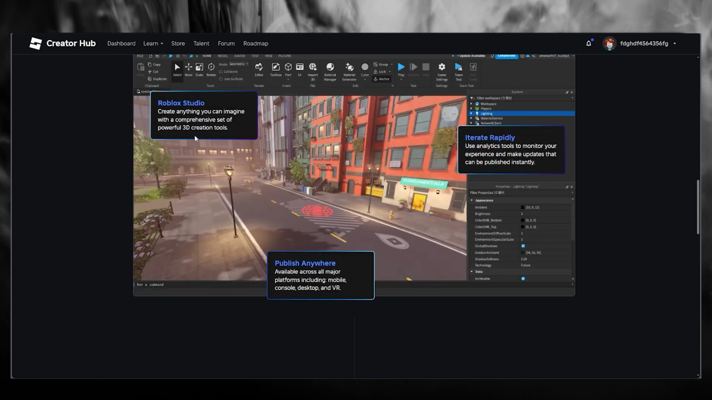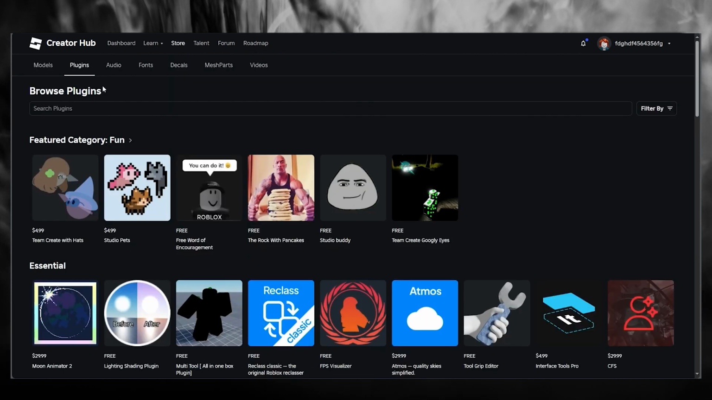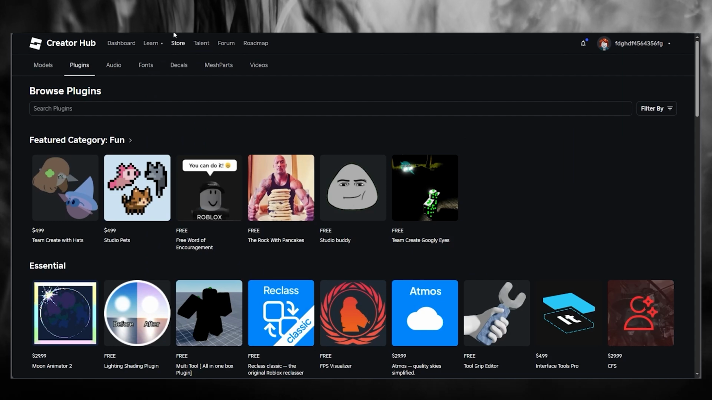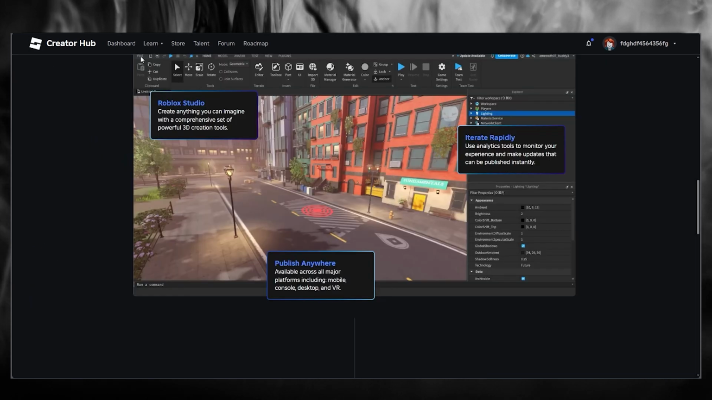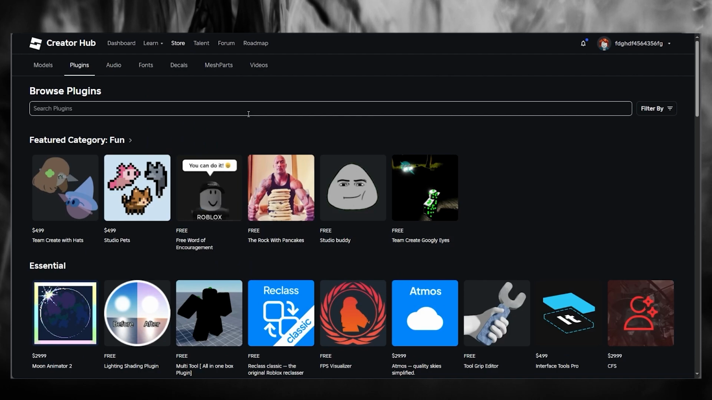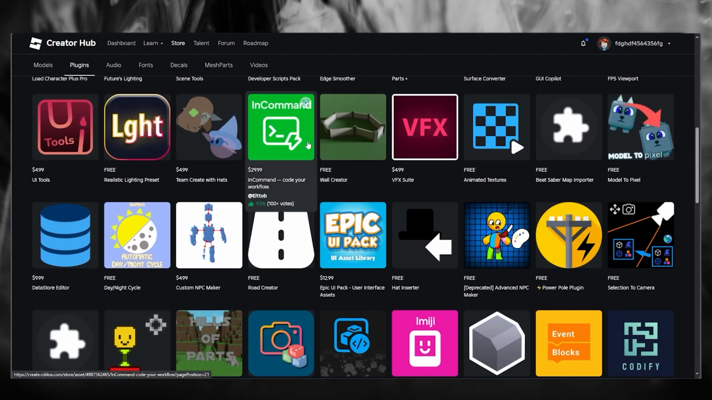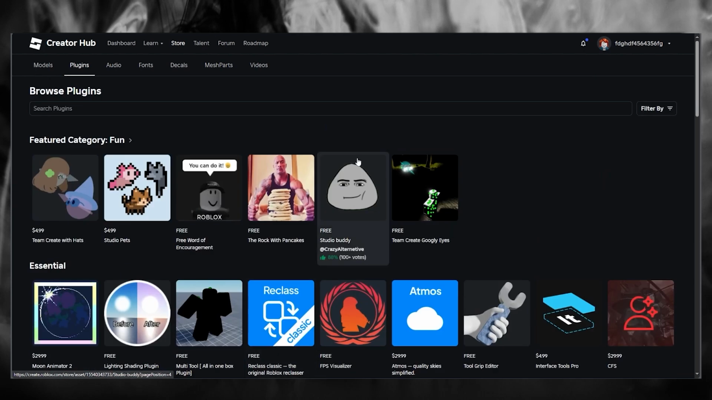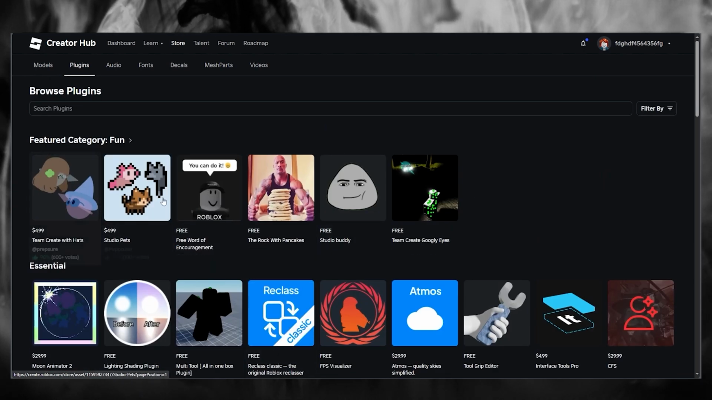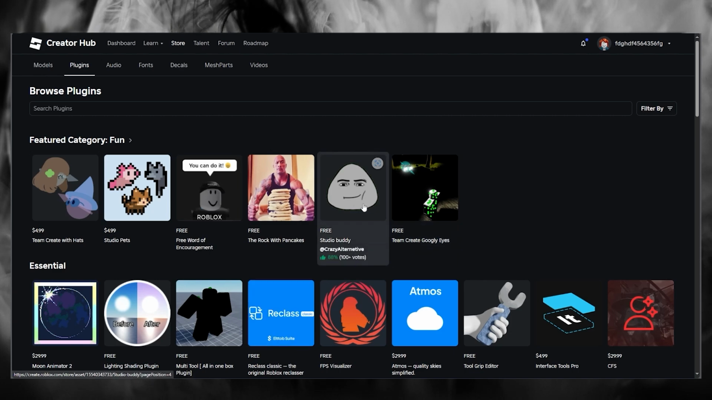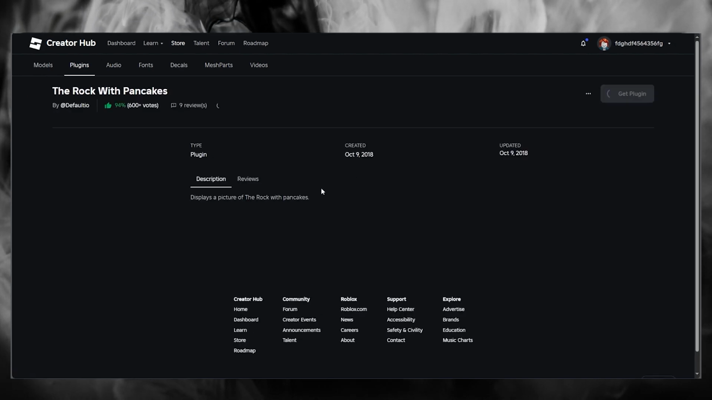So to install plugins, what you're going to do is you're going to come over to the create.roblox.com/store/plugins section. All right. So once you come over here, what you're going to do is you're going to go through the plugins and see whatever you want in your case. So let's say there's different free ones over here as well. So let's go ahead and let's say I want to download this one, right?